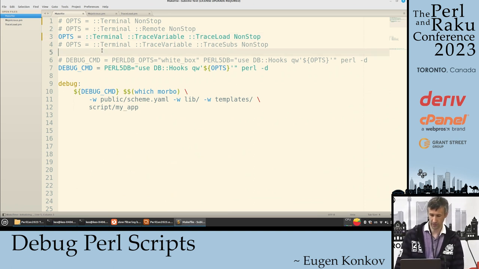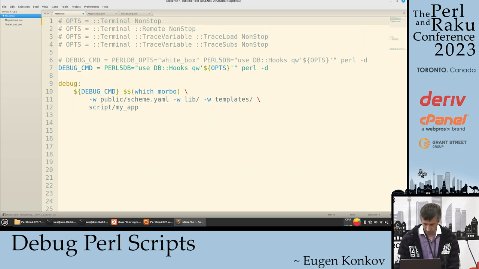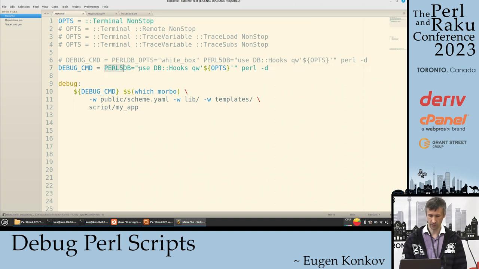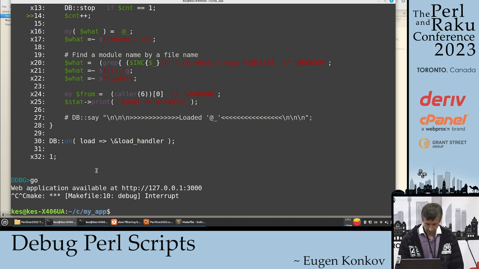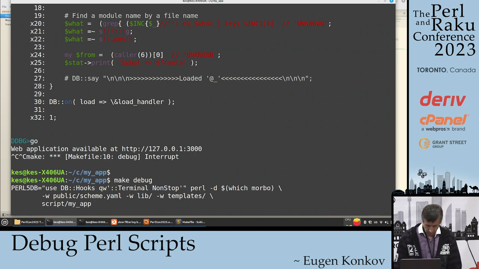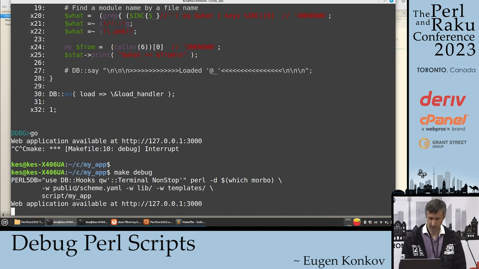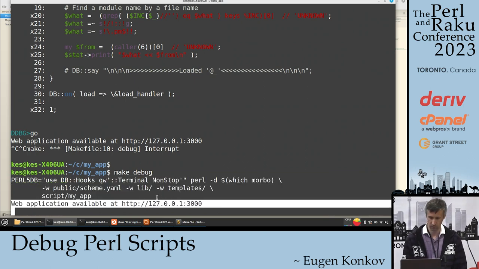We will run today a Mojolicious application in development mode. This is the Morbo server. So here you can see we adjust our PERL5DB variable and run our script in debug mode. The content of this environment variable will be inserted before the first line of your script. So the debugger is just a usual Perl program. We see here that the application was started and is available on this port.